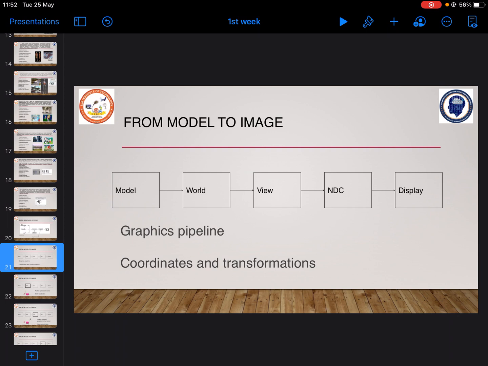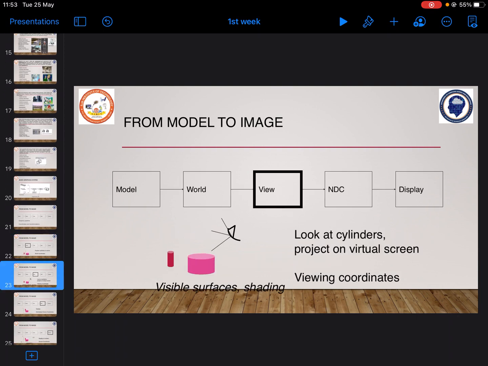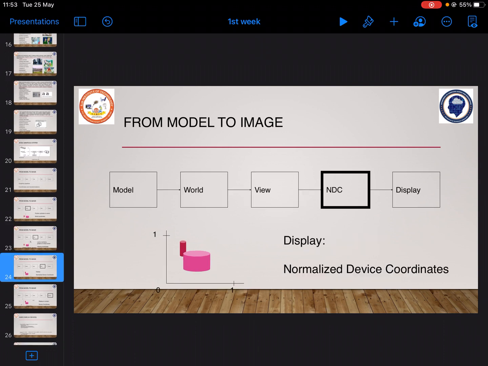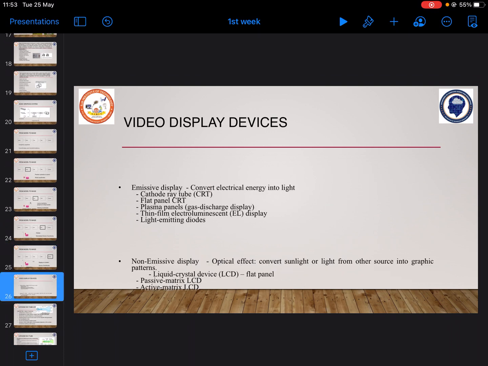So the coordinate transformation has to be done at each stage here: from the model to the world, world to the view, view to the NDC, and NDC to the display. This is an example of how a cylinder can be viewed here. If I take this, this is how it is used in the normalized device coordinates, and finally it is going to be written on the display system.